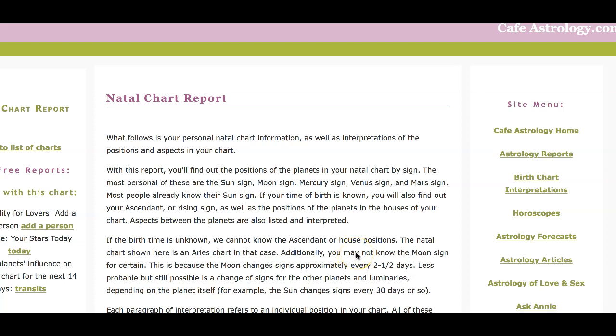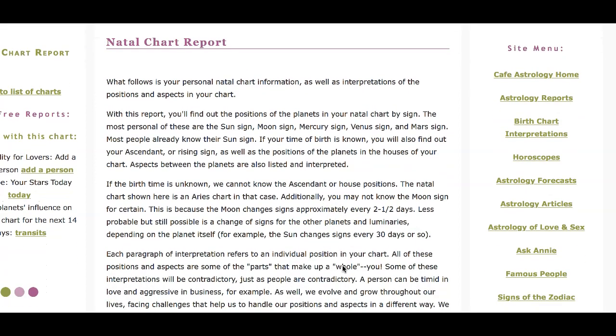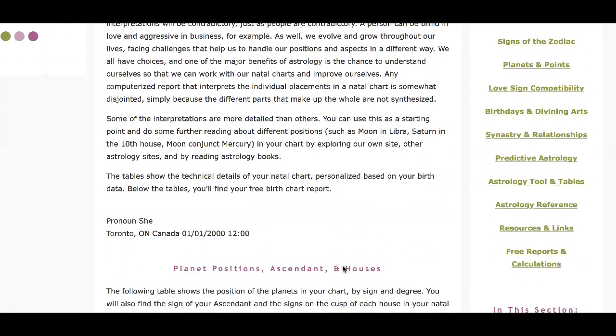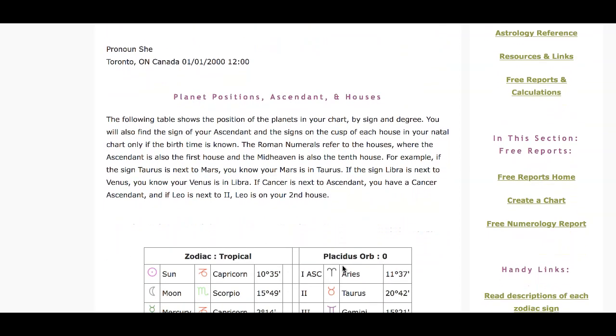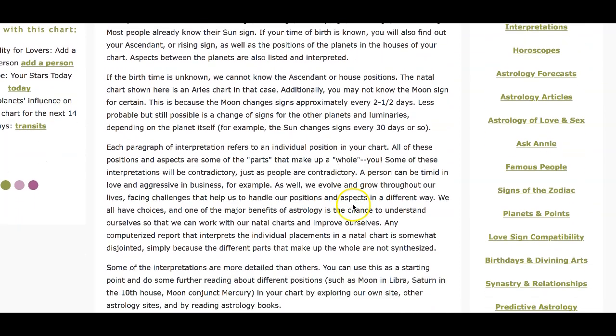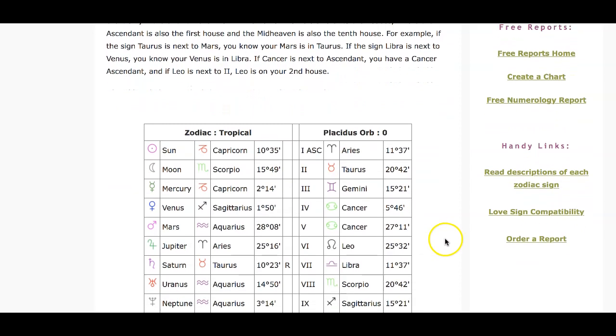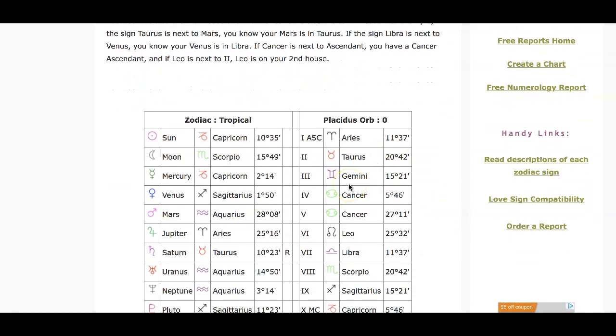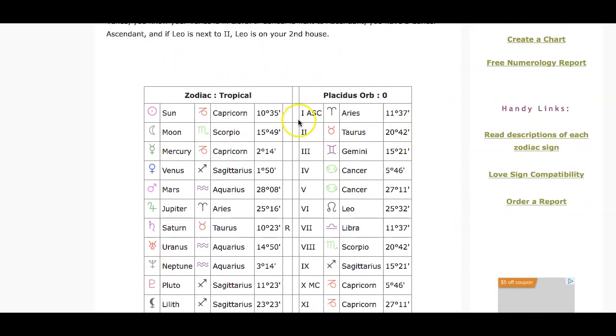astro.cafeastrology.com, which is the free report section of the site. I'm addressing a frequently asked question about house cusps. Right now, I've generated a report, and I've scrolled down to the table of houses.